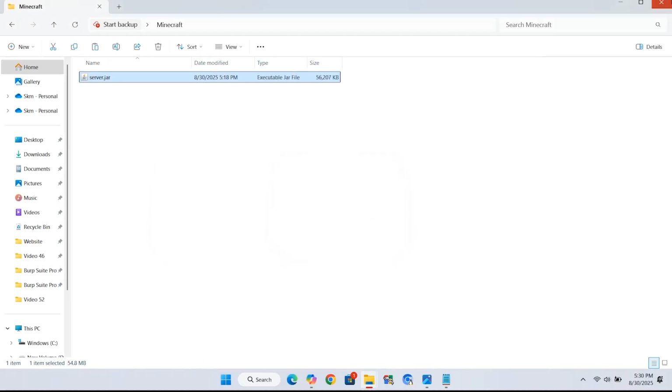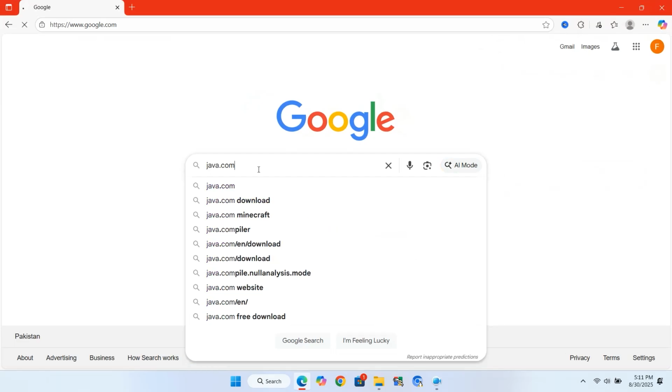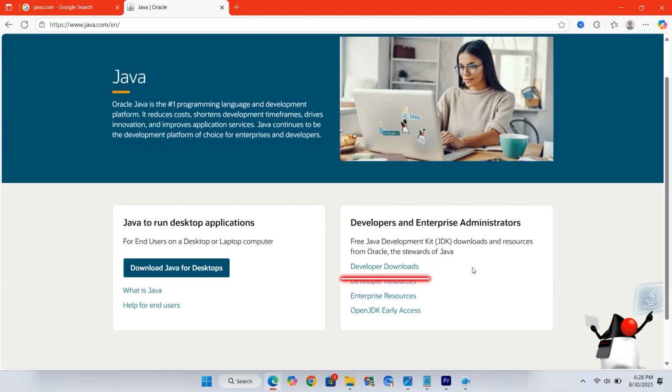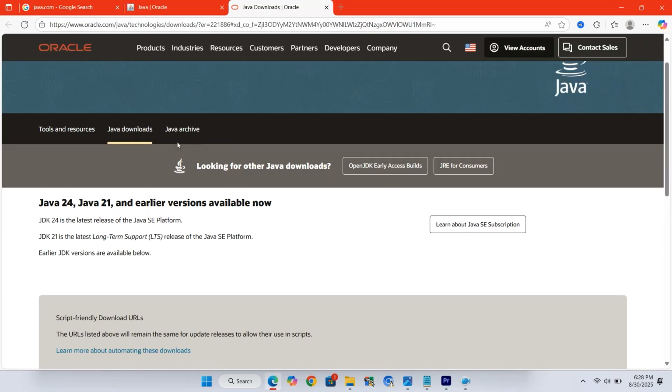Alright, let's get started. First, open Google, type java.com and hit enter. Now open the official Java website. Click right here. Then go to Java Downloads.